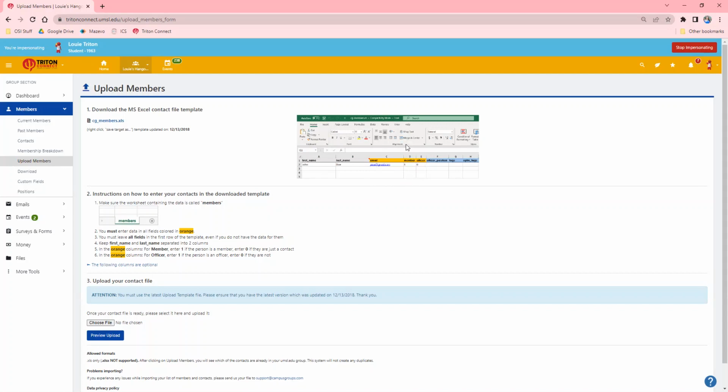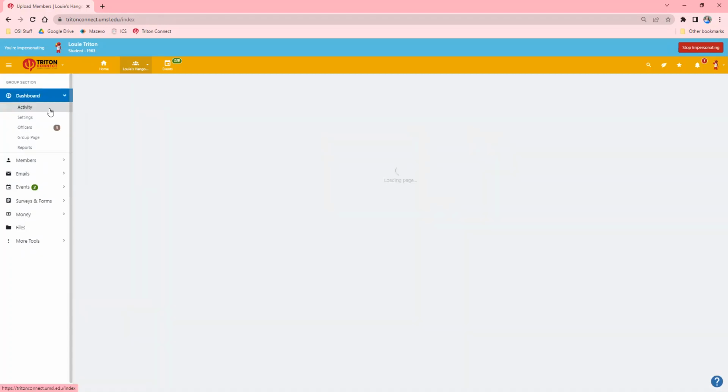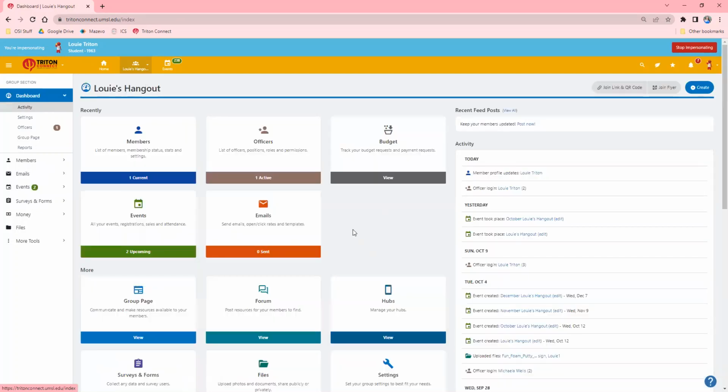So in the member column, you put a 1 if they're a member, which everyone you're uploading would be. And then if they're an officer, you can add a 1 in that column. It will automatically add them to your officer page as well. So it's kind of cool options with your members.